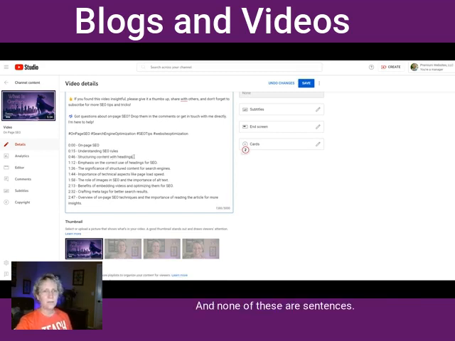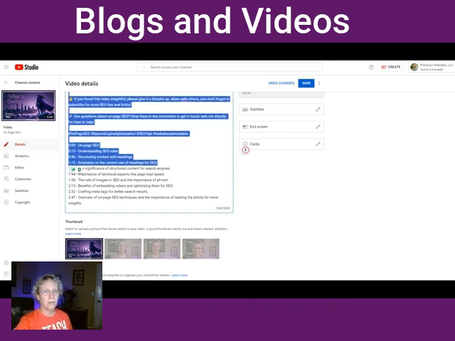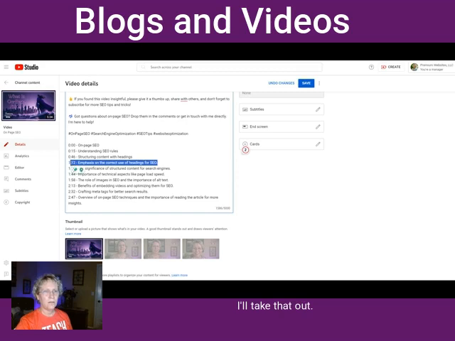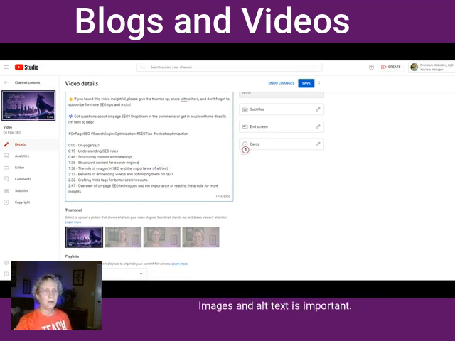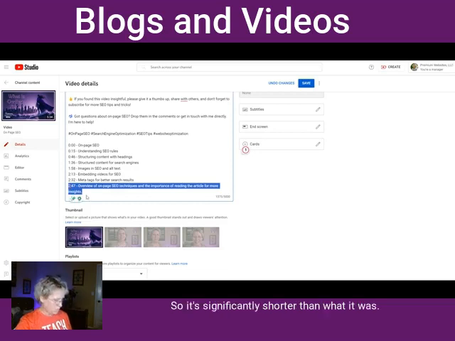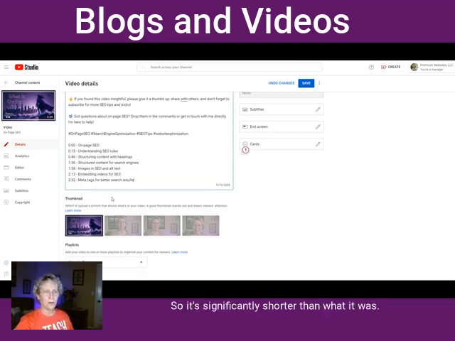And none of these are sentences. And kind of the same thing. Take that out. Okay, this is important. I said that in there. I don't need it on their list. Images and alt text is important. Okay, we'll go with embedding videos. And I don't need this last one there. So it's significantly shorter than what it was.